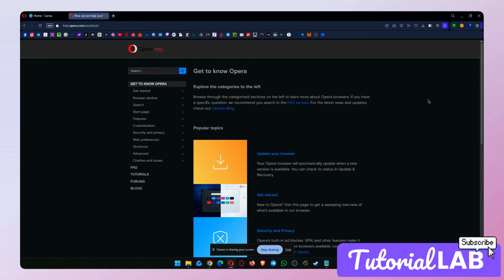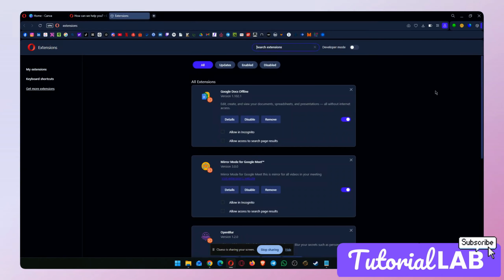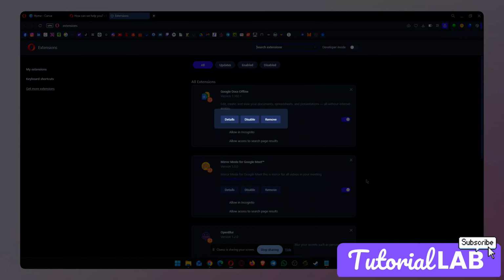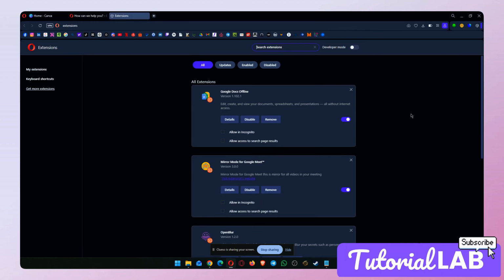Once the laptop is back on, go to the Extensions menu. We can manage extensions from the upper right corner. Check through the list and remove the extensions we no longer need, or simply disable them. Once that is done, save the changes.